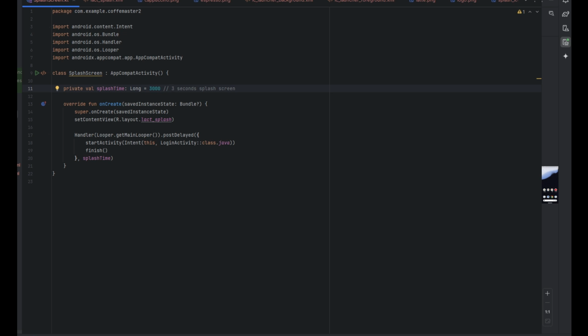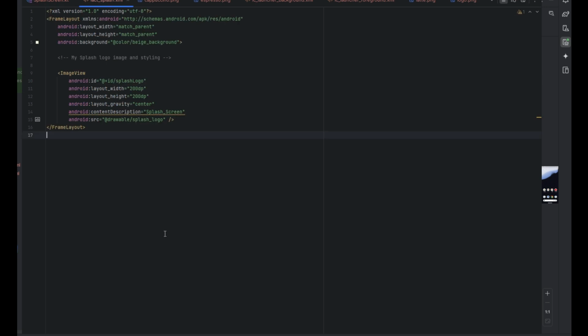Then I have the splash XML. This is the styling for the splash with the logo and the frame layout. This is the color which I added in my colors. And then I'm going to move on to the login.kt.